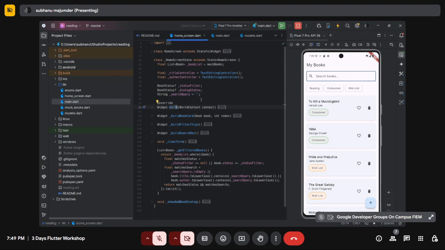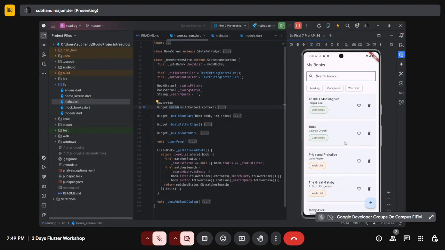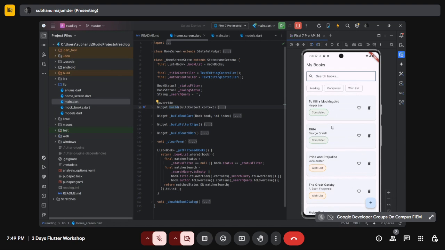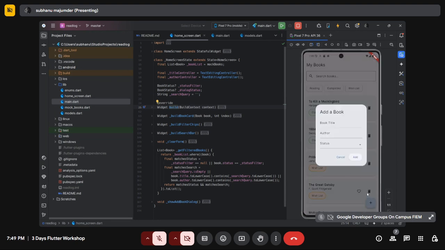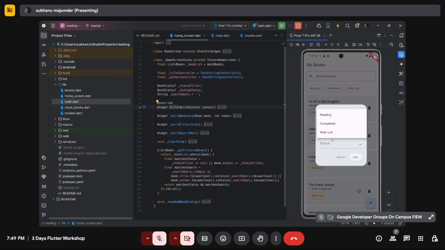So without much ado, I would just like to give you an overview of the application that we are building, that we are finishing today. So here's the list of books that I've added. As you can see, you can categorize them as completed or reading or a wish list. And when you press the add button or the floating action button, you're greeted with this simple looking form that asks you for the book title, the author's name, and finally the completion status of the current book.